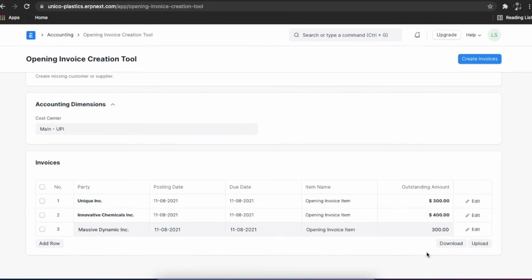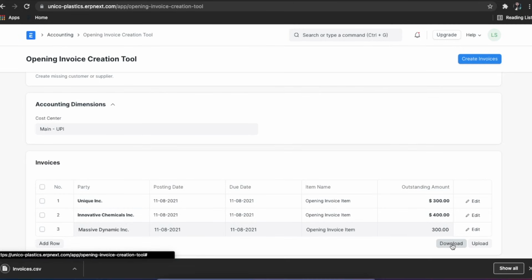You can also download the format and prepare the data in a spreadsheet and upload it. Finally, click on Create Invoices.